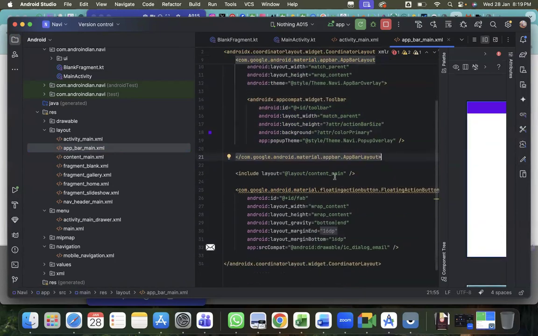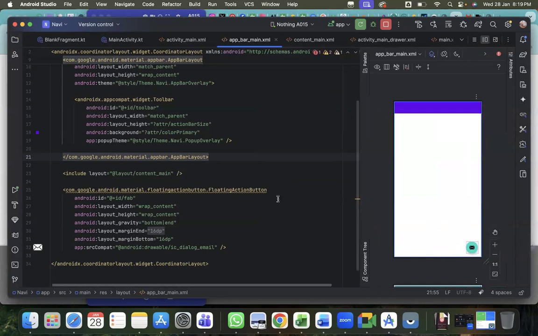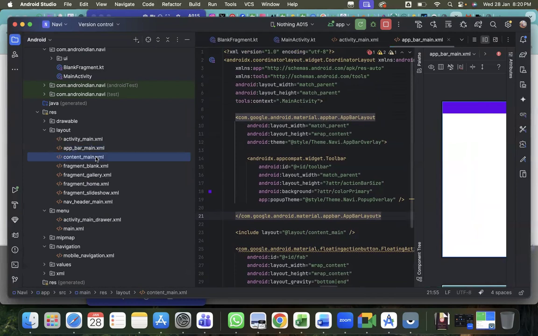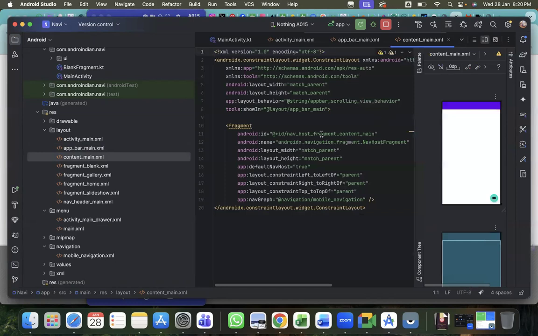For that, again, one more layout is included. That is content_main, which is included at the bottom of that particular page. Now see, at the bottom of the page, this is the floating action button, which is included in this. And this content_main is the actual layout we will regularly use. This is the constraint layout. Within this constraint layout, there is just a fragment. This fragment can be replaced with all these fragments.